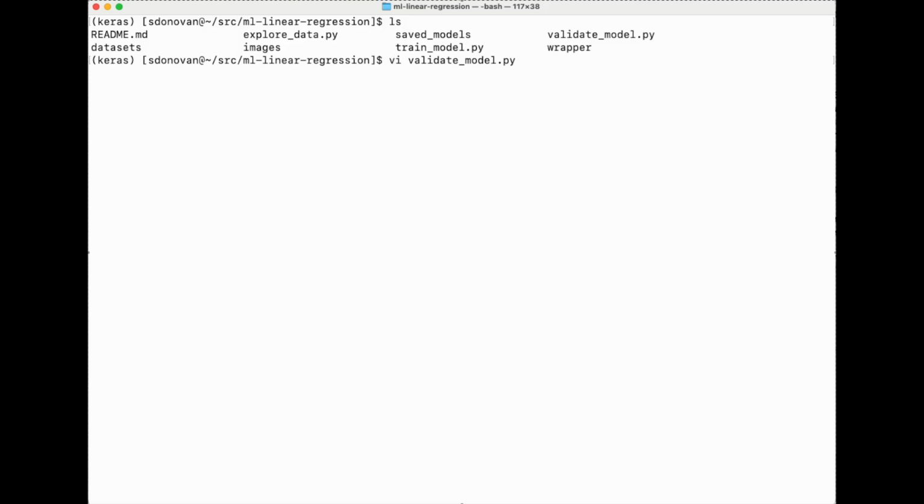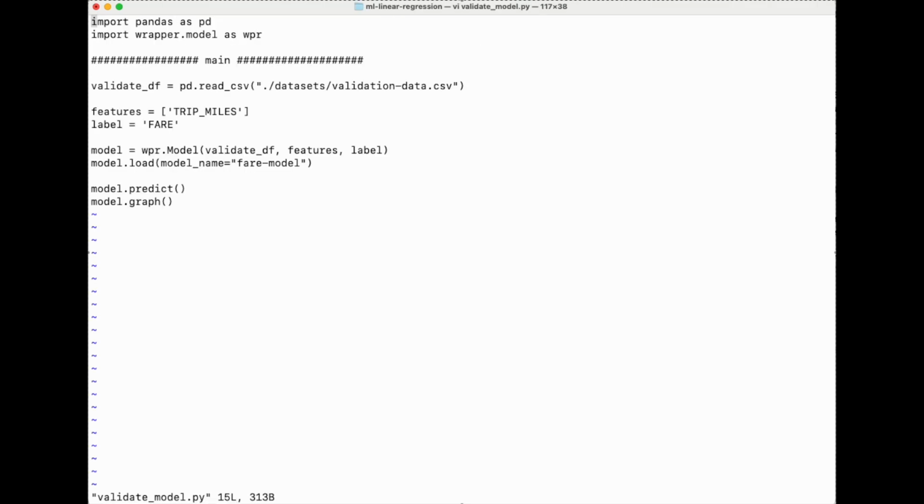Now that our model has been trained and saved, I've created a simple Python script to load and validate our model. Let's take a look at the code. I've created a wrapper module to abstract away the TensorFlow, Keras, and graphing details so that we can focus solely on validation. If you recall, the last block of code in our Explore Data Python script split our taxi fare data into training and validation datasets. We trained our model using the training dataset.